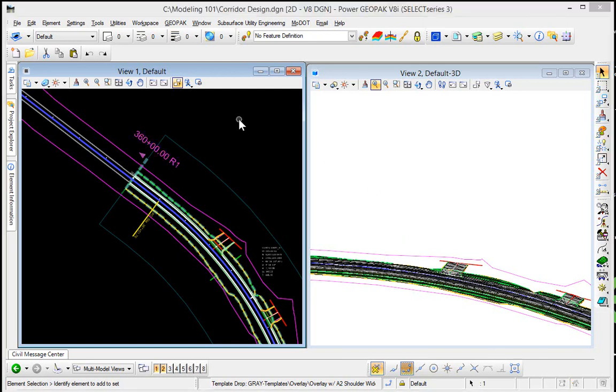The last point I'd like to make on this is break up very long corridors into multiple corridors. For example, if you have a 30-mile design job, putting all of that into one corridor, you could imagine if you had template drops every 10 feet over a distance of 30 miles, how long it would take to process all of that. So use some common sense judgment in terms of breaking up those particular corridors.